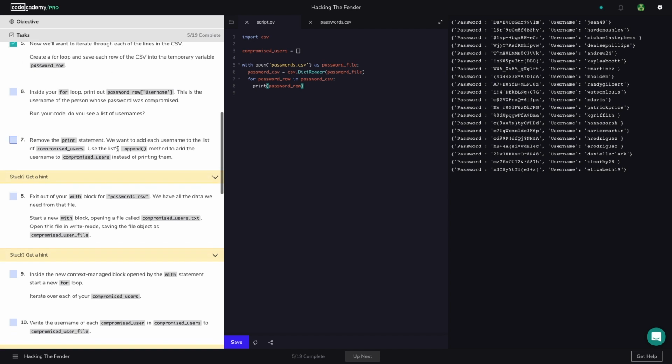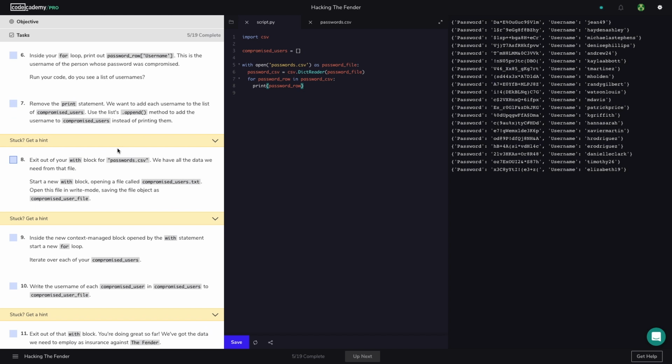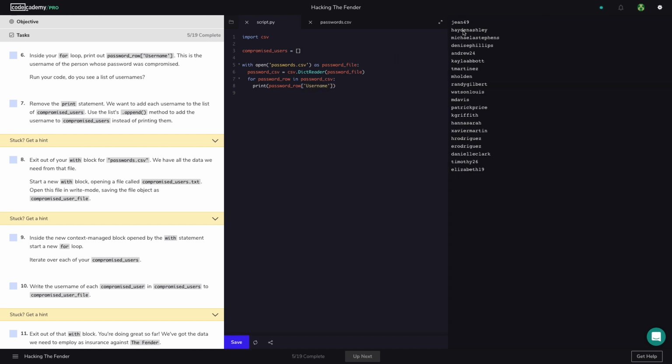Okay, let's move on to step number 6 here. Inside our for loop, we're now going to print the username, and this will just be the username of the person whose password was compromised. So instead of just printing the row, let's specify that we want the username, and let's go ahead and print that. And we'll see that we have all the users who actually got their passwords compromised. Okay, it's looking good so far.